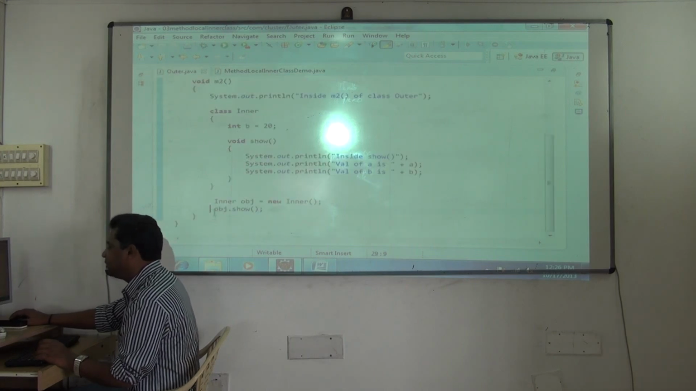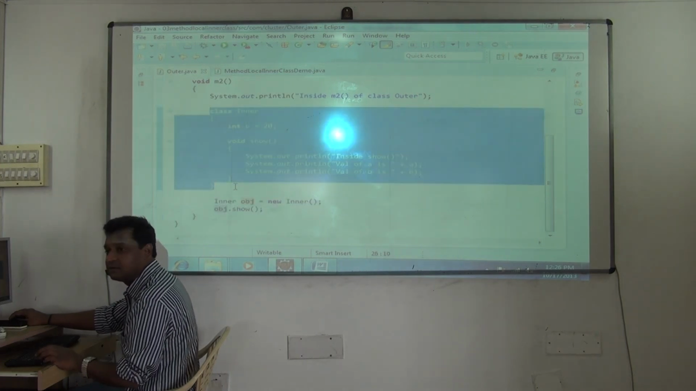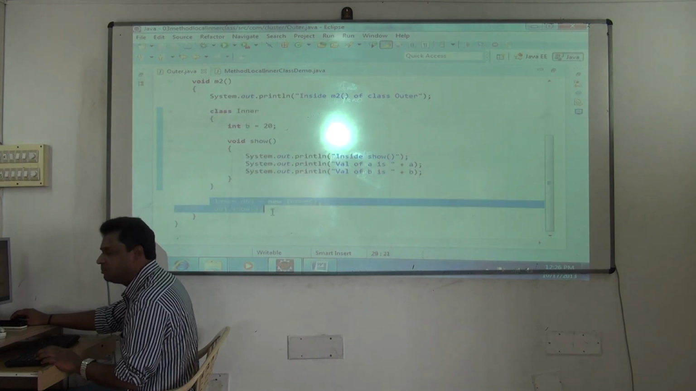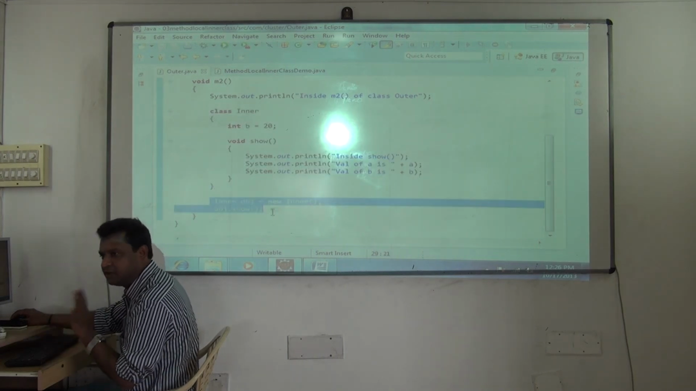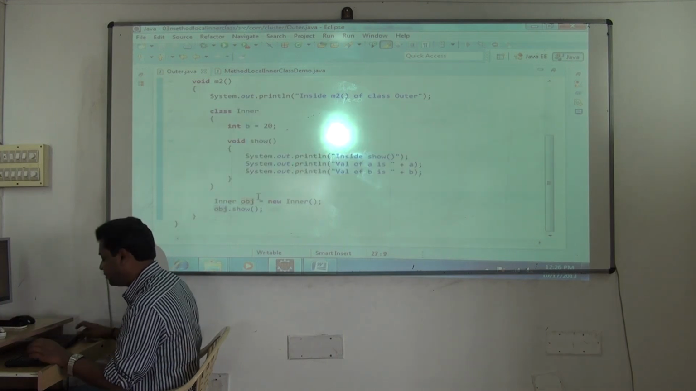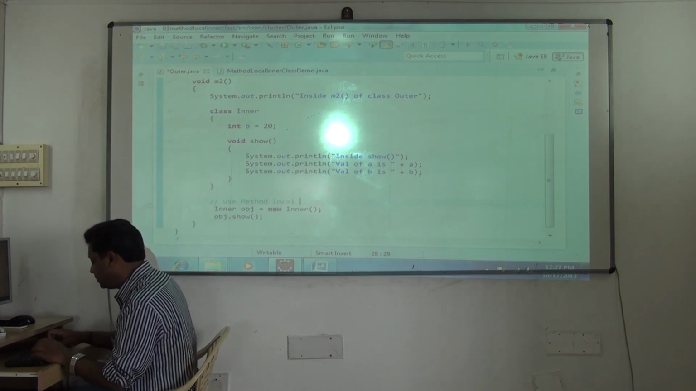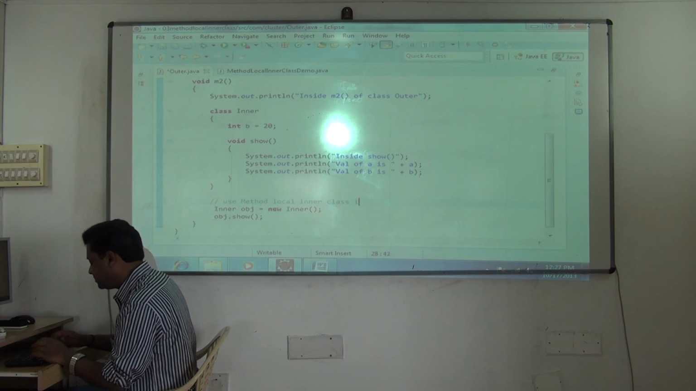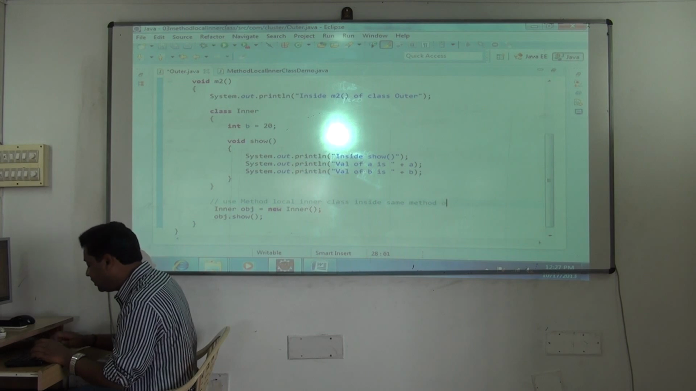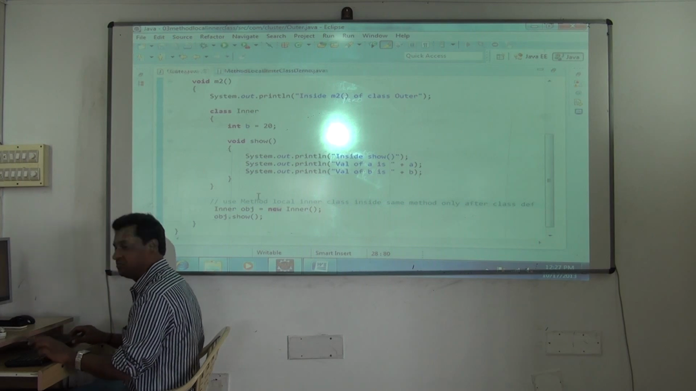So now see this. Object.show. Now these two lines I am using after defining the class. Yes or no? I am creating the object of inner class in M2 method only, using it, all that fine. But I am using that after defining the class. So, see, always remember, use method local inner class inside same method only after what? Class definition. Here only you have to use.